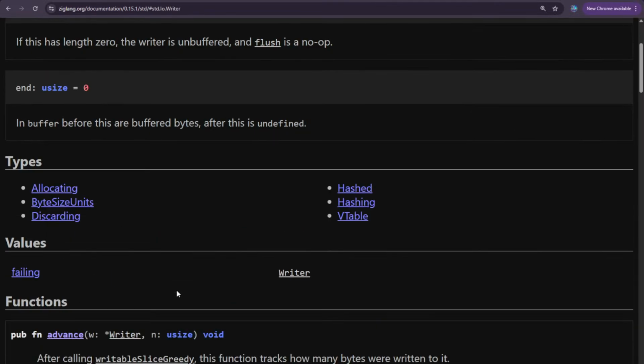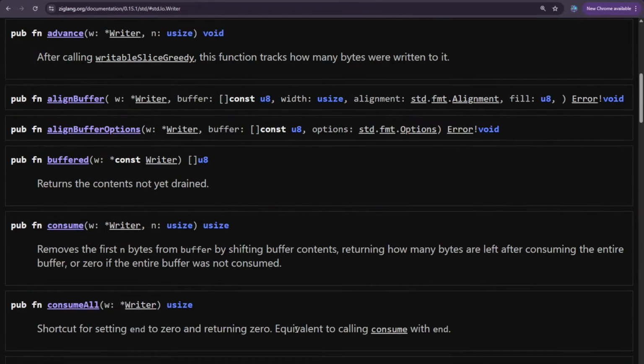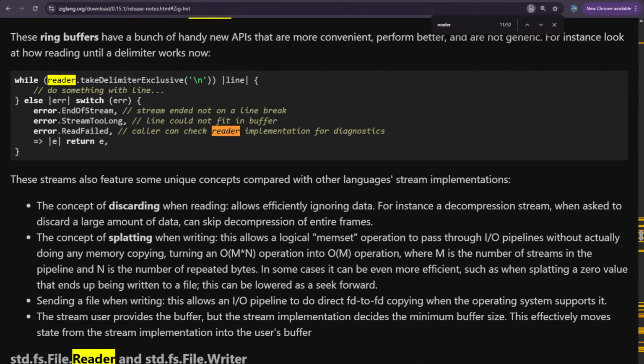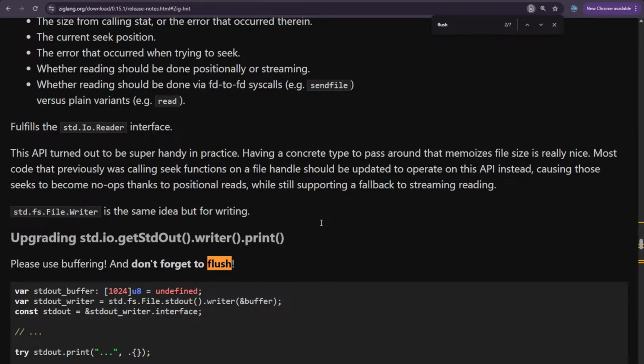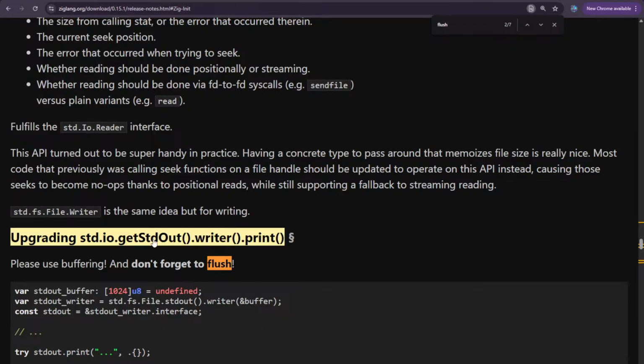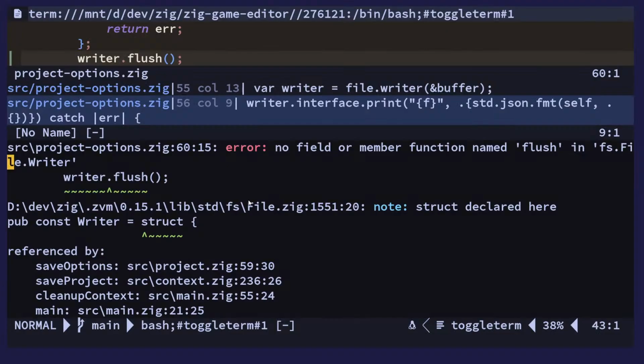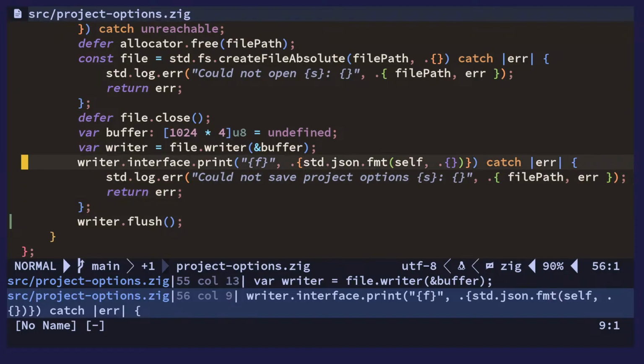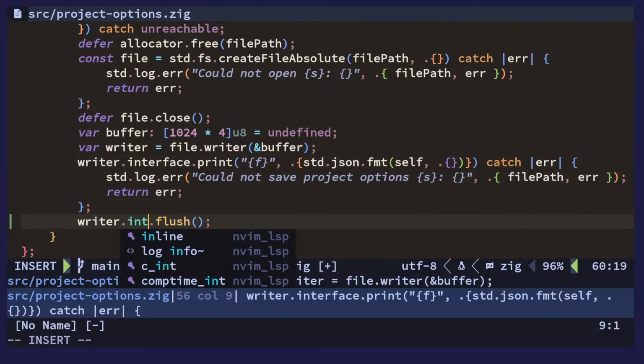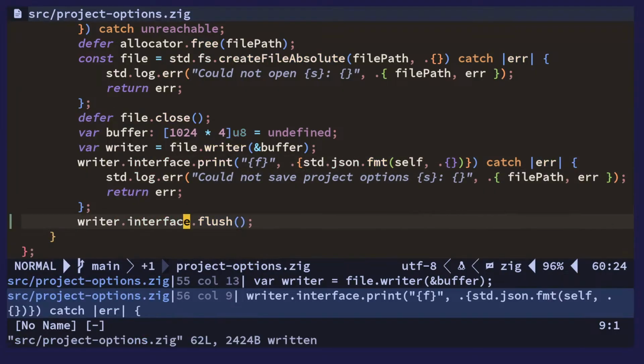Writer. Wait, was there anything about this? Don't forget the flush. Oh, this is for like the standard output. Writer, standard out. That's the interface. So there should be like a flush function here. Oh, maybe it's like don't. Oh, maybe this is not. Oh, it's interface. Interface. There we go. Do I dare to launch this again?